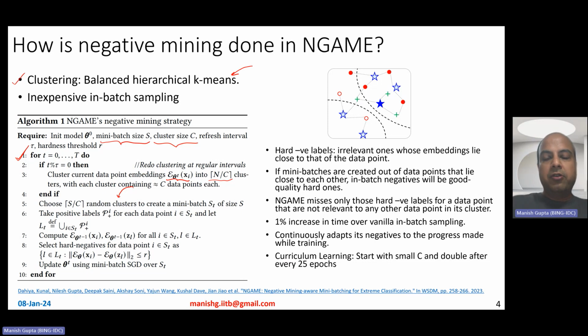So in a particular batch, you're going to include clusters of data points to create a mini batch S_t at time point t of size S. You take all the positive labels for each data point i in S, and that's your positive label set that you'll care for.